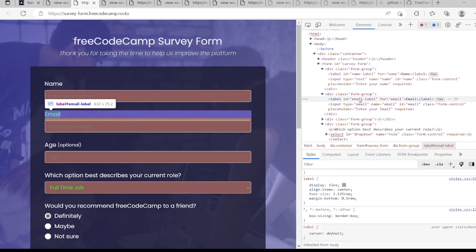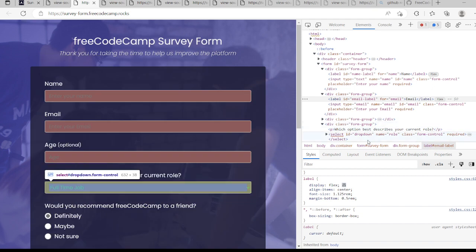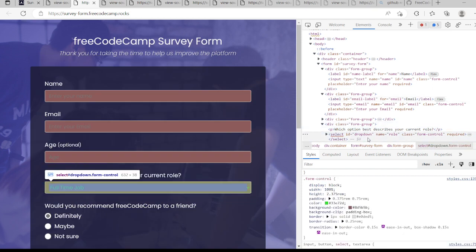Very small video. I'm actually going to end it there. But yeah, in the future we're going to be using the inspect tool.